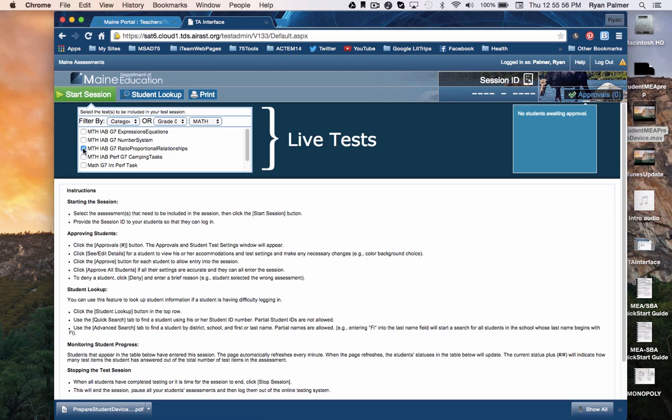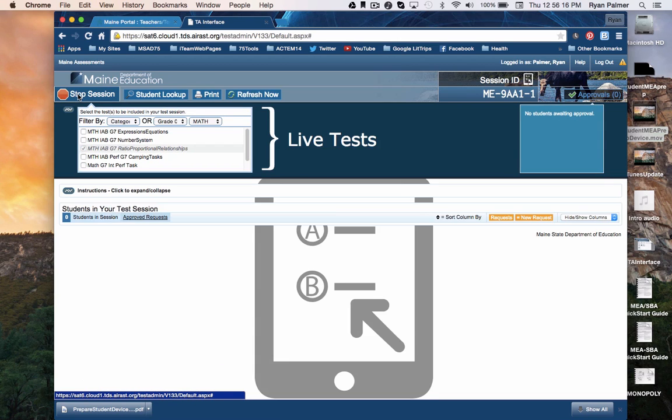And then I'm going to select a test. Now remember, students are only going to have access to the test that you select. So be sure that you only check off the one that you plan on doing during that one particular testing session. Once I have my test selected, I'm going to click Start Session. And what will happen is when I have the test session started, I'm going to see up here on the right-hand side the session ID.